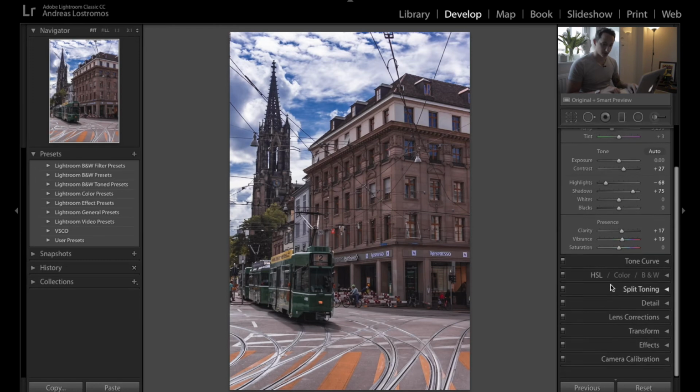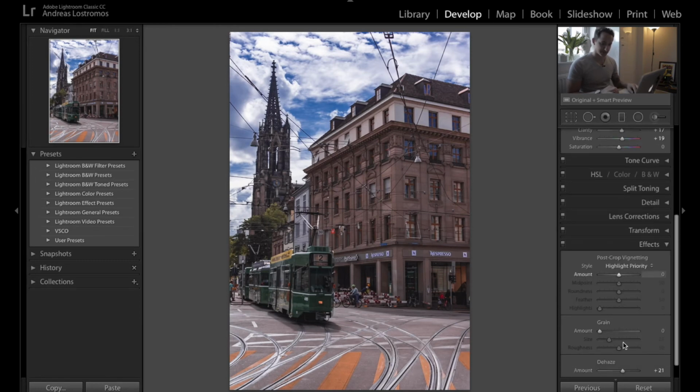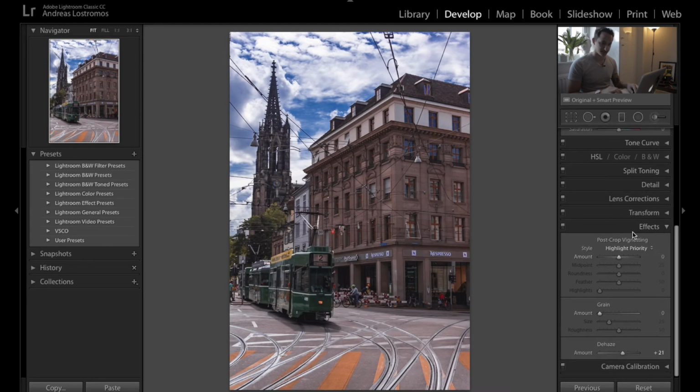And if you want your audience's eyes to go straight to the middle, you can always add a bit of vignetting. So if you go to the effects tab, you have post-crop vignetting here. If you lower this a little bit, again, subtlety is key.